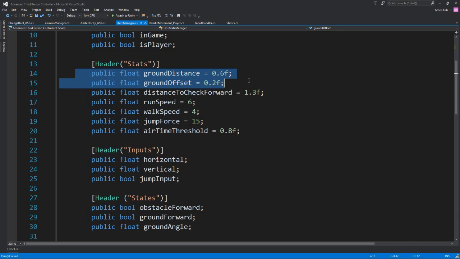Ground distance, ground offset, this will be 0. I have set it as 0 in the inspector. Ground distance is how long the ray that goes from the collider towards the ground is going to be. Ground offset is how much offset you want to add on top, after that ray has found a hit position.